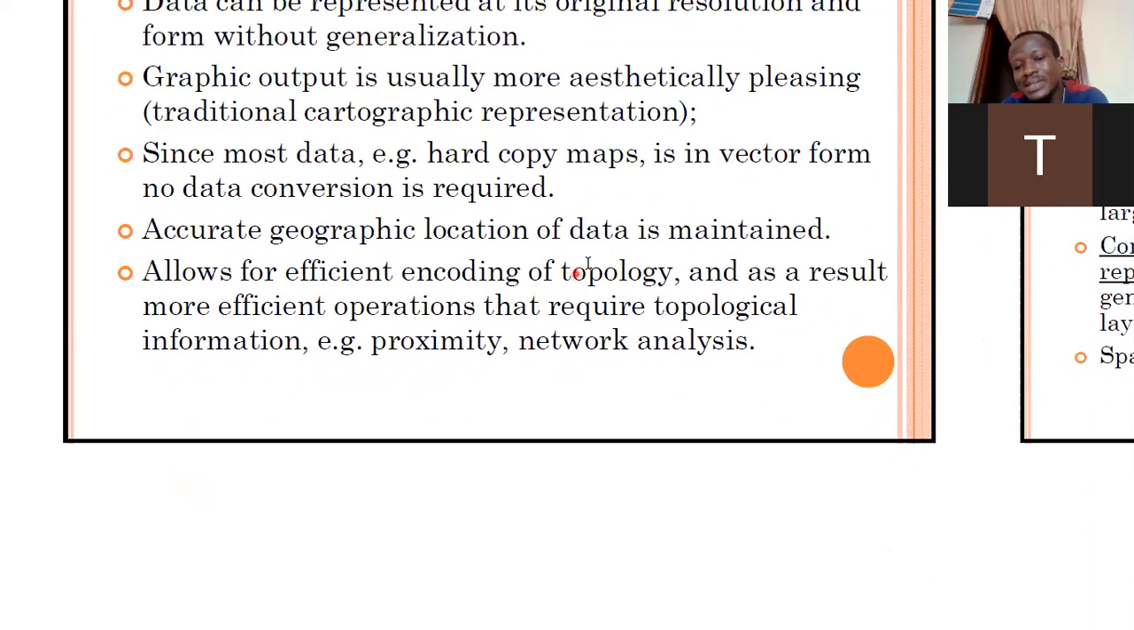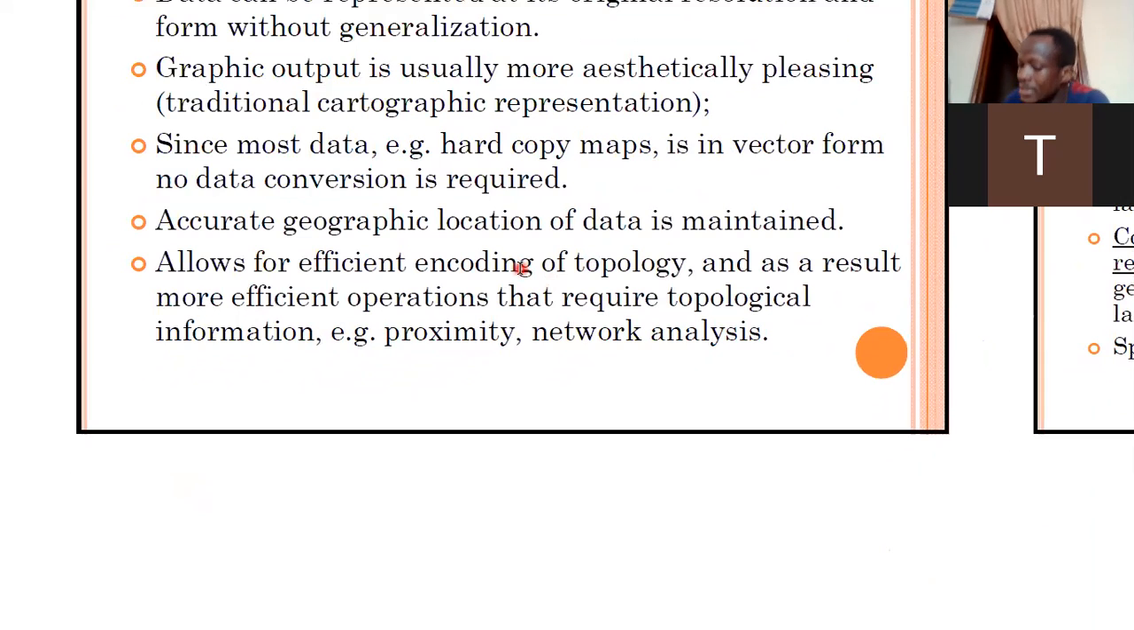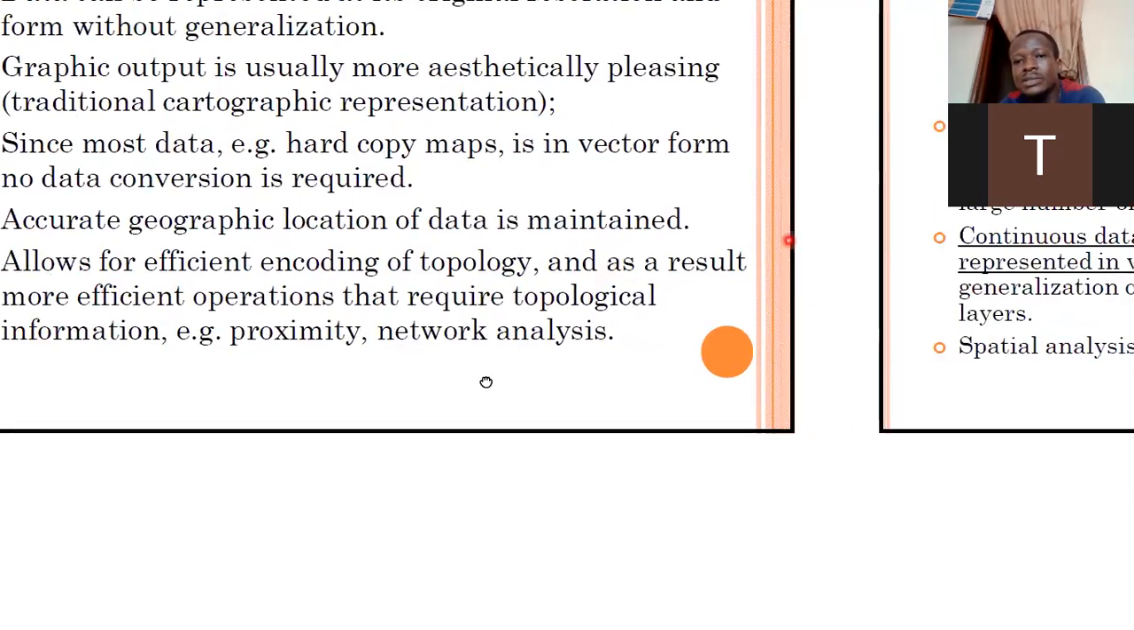Accurate geographic location is maintained. Yes. If there's a tree, I pick the GPS coordinates of that tree, and that's it. So accurate geographic location of data is maintained. It allows for efficient encoding of topology. I think we talked about that. That topology is not relevant in the raster data model. It's only relevant and efficiently can be done in vector data model. Please, I'll be asking you interesting questions, so pay attention. Take note of that. This one is okay. Topology is not relevant in the raster data model, but it is in the vector data model.